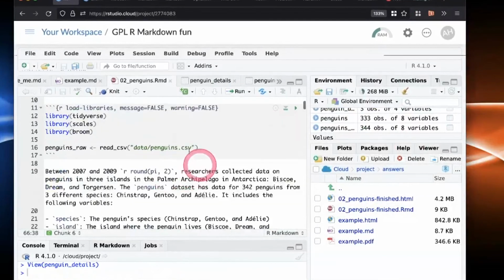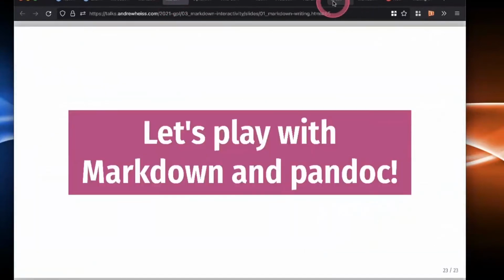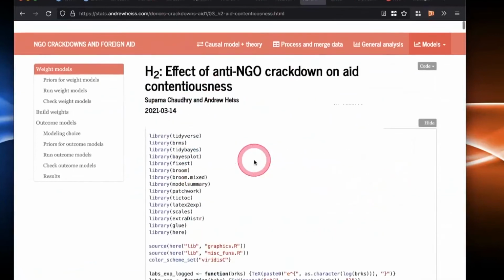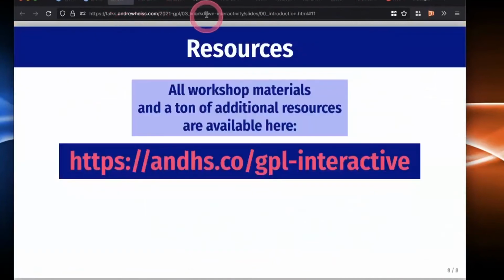Okay, so that is how you create single documents, just a single report or a single paper or something like that. But what if you want a more complicated output? If you want an entire website with lots of different files all showing different parts of your research. For instance, these different websites that we showed at the beginning, or even our workshop website, which is here.